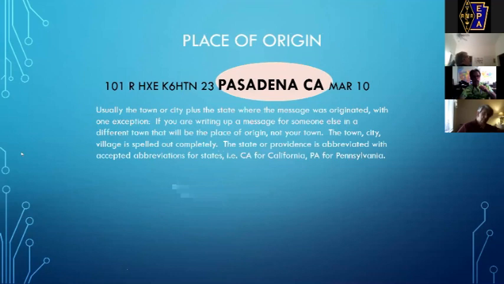The place of origin is the town or city plus the state where the message was originated. This may not be your hometown. This may not be your QTH. The origination for the message might be the place of a person that you're relaying the message for, that you're drafting the message and sending it, so your call sign goes in the call sign field. But the origin might be different than your home QTH. You can abbreviate the name of the state. You always put the name of the state in there. In this case, she's from Pasadena, California, so she can abbreviate it Charlie Alpha.